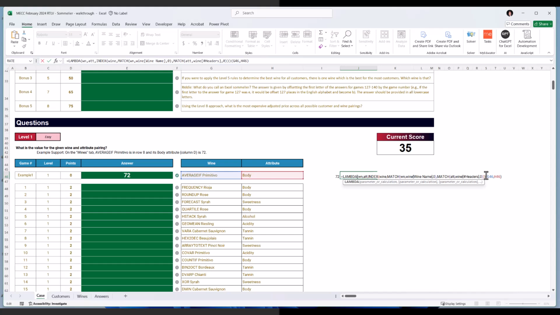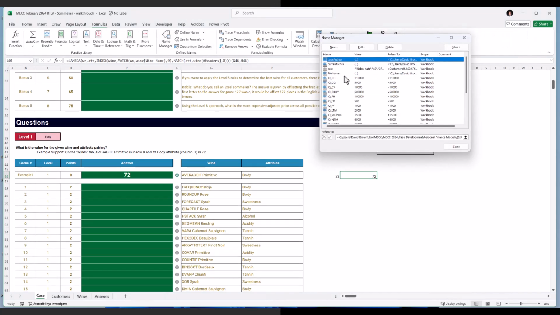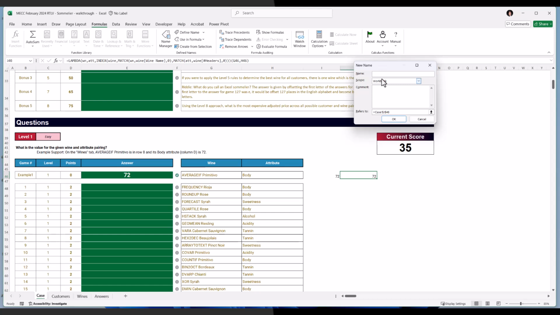Now to save it, you don't want the input values. Instead, select the formula, copy it, and then escape out of your cell. Go up to your Formula tab, Name Manager, do a new, give it a name. I'll call this wine at, and then it refers to, paste in that lambda function.